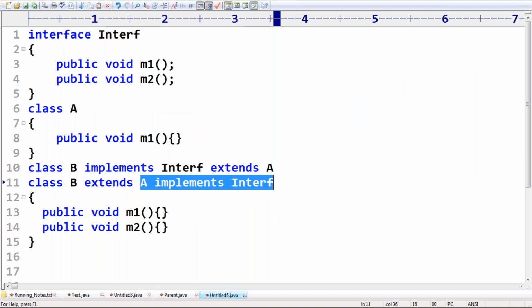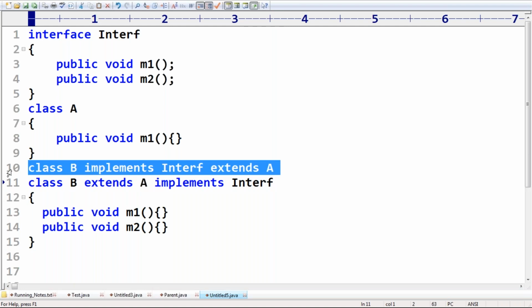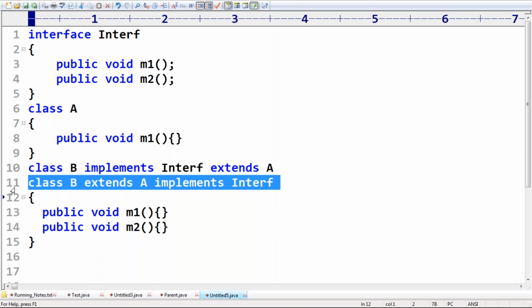The interviewer sometimes may ask, "Why do we have to take extends first and then implements? Why don't you take implements first and then extends?" If I take implements first and then extends, two methods I have to provide implementation for, and the M1 method is unnecessarily a duplicate. If I take extends first and then implements, then we have to provide implementation for only M2.